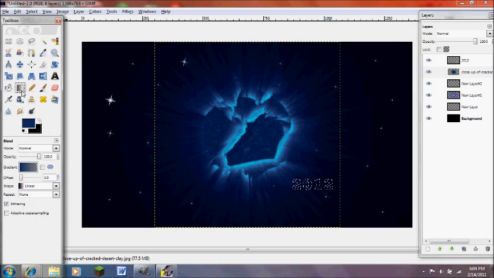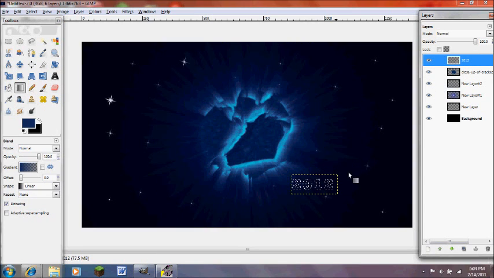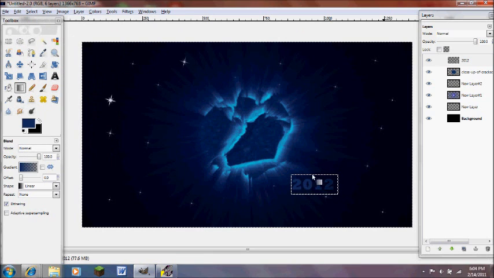So now go back to your gradient, or your blend, as Gimp likes to call it. And in your 2012, click out to that side, or whatever looks good, and then select all. That looks okay. It's not the best. So I'll just delete it. You should delete it after every time you try it. And then to make it look... That looks pretty good. It's not the best.